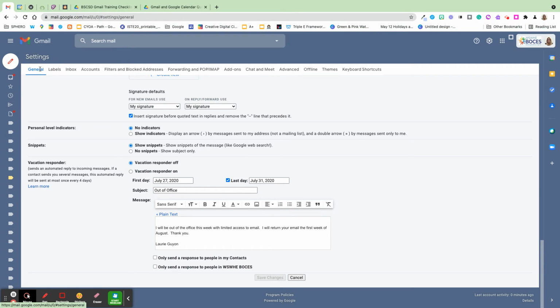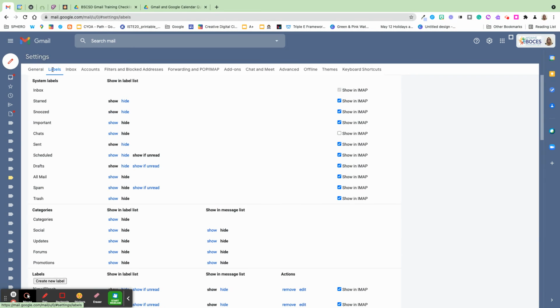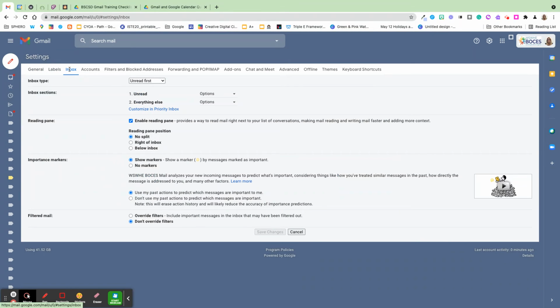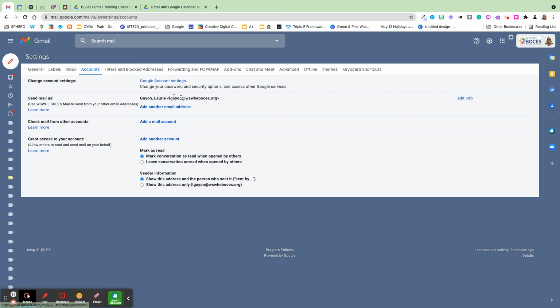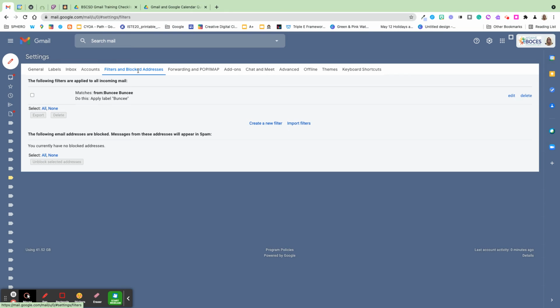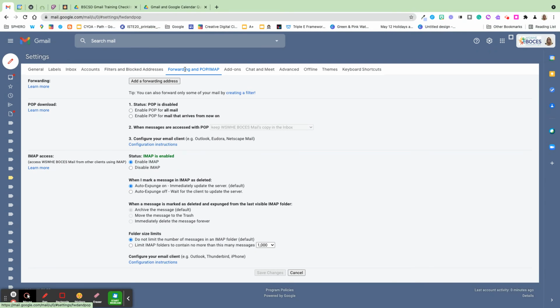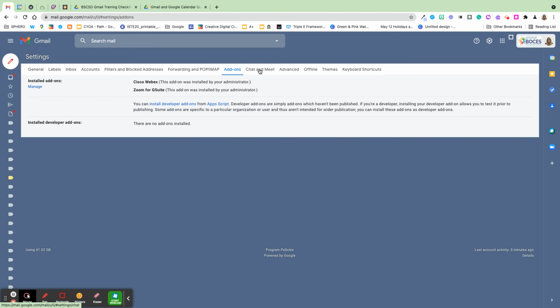All right, that's the General tab. In Labels, this is where you can organize your labels a little bit more. In your Inbox feature, you can choose how your inbox looks, no different than the quick settings from the top cog. This is all of that information. If you want to add more than one account, you can add another account under the Accounts tab. For filters and blocked addresses, I don't really do many things with that, but you can see that the label I created is now there. Forwarding messages, again, I don't really touch any of these, but just know you have some features in here. Add-ons we'll talk about later.